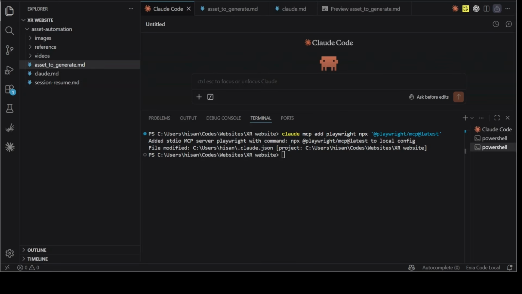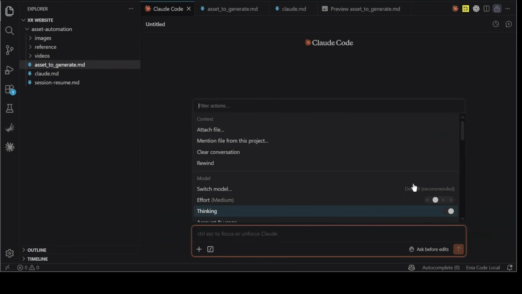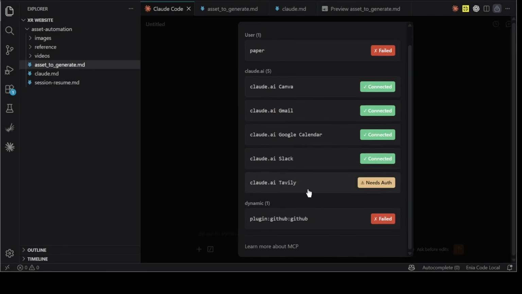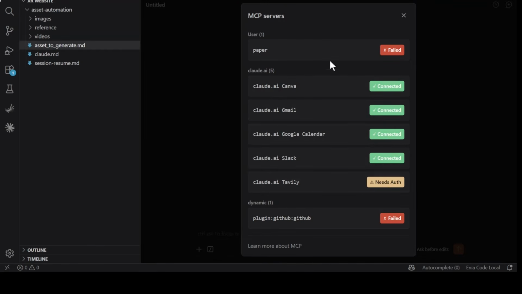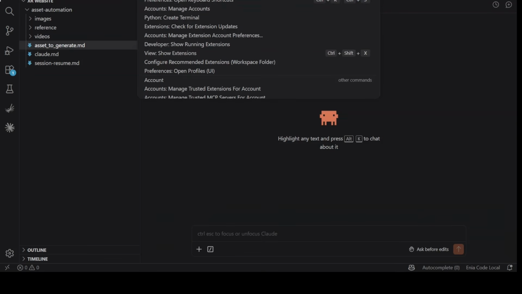We got our MCP added. Now to test it out, you need to go back to your Claude Code and click on this show menu button, which will show up these settings. In here, you have to select the MCP servers, which will show you all the list of active MCPs available. And here I can't see Playwright, so I'm just going to reload my window, because you need to restart your terminal when you add a new MCP or configure anything in your terminal. So what I'm going to do is press Ctrl Shift P and reload window.